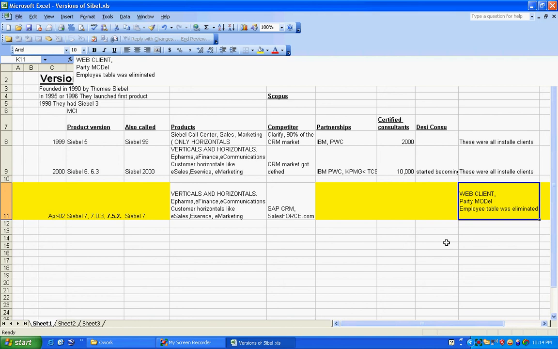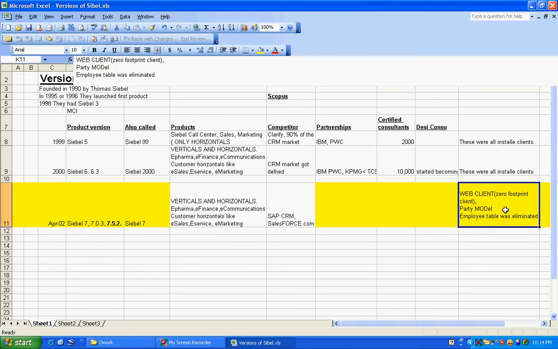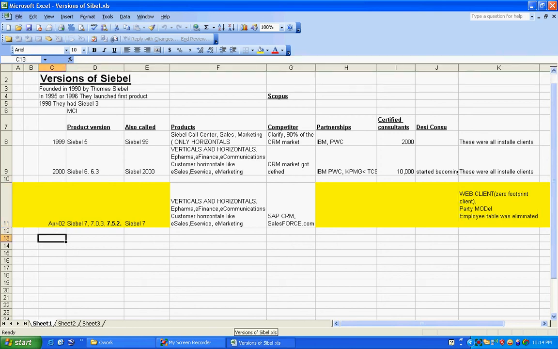In April 2004, Siebel 7.7 was launched. 7.7 was very different from 7.5, and in those two years, that was the first major version that came out. A very important thing: Siebel 7.5.2 was a very big hit, but it was very unstable also. Very slow. There were so many problems in that.